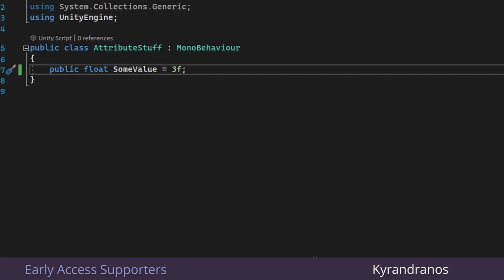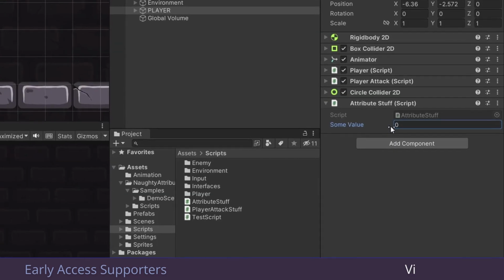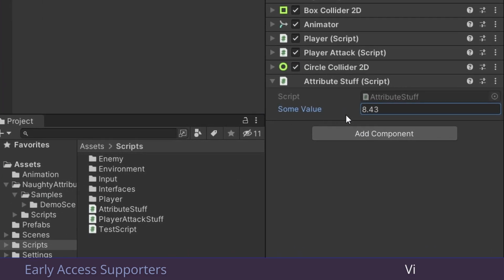So a really nice and simple, easy one if you don't want your number to go below a certain threshold is the min attribute. Just type in the minimum value and you literally will not be able to drop the number below that value in the inspector.